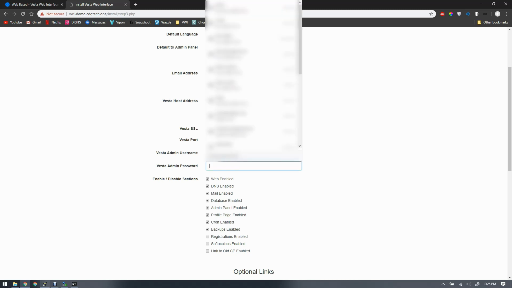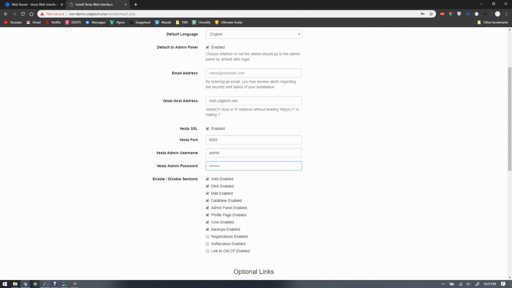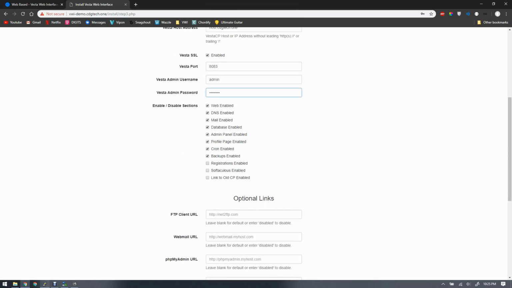You can then enter the password for your admin, and now you have the option to enable or disable different sections of the panel. So for example, if your host does not have mail access, like say your internet provider blocks your mail port, you can disable that so it's not even an option anymore. You can do the same with all these different sections here, but we're just going to leave everything enabled.